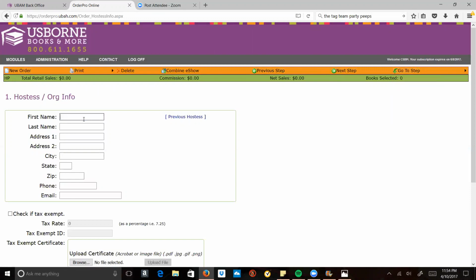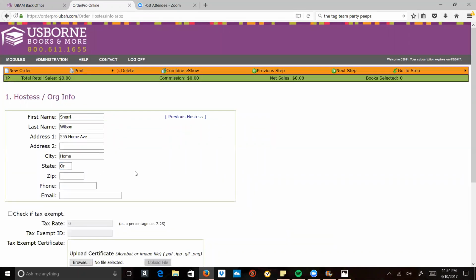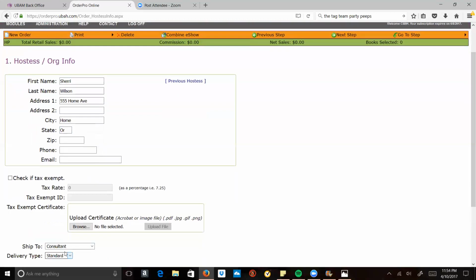So step 1 is your hostess information. I'm just going to put me and just look up an address. Okay, so we'll put our zip in our phone, and then right down here, you can switch the shipping to the hostess or to the consultant. And because it's your launch party, you are both, so it doesn't matter. But in future parties, you will want to make sure to change this to your hostess.